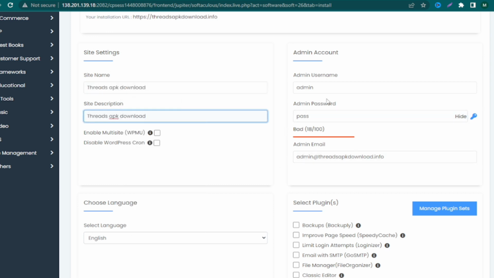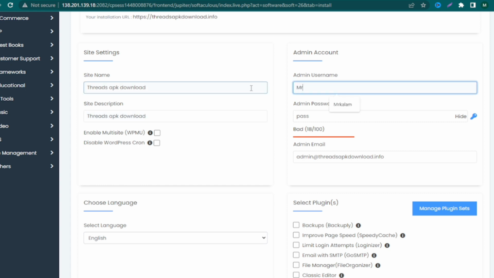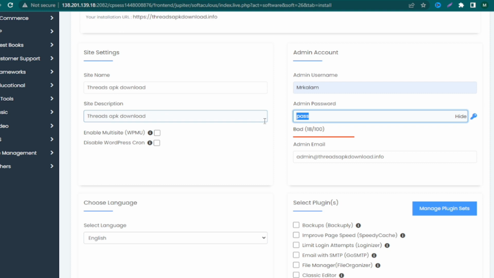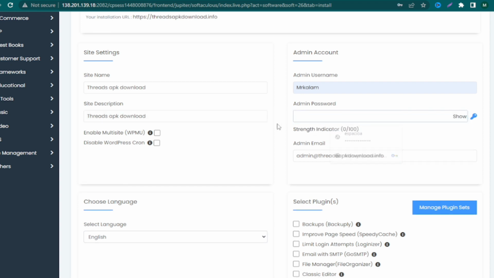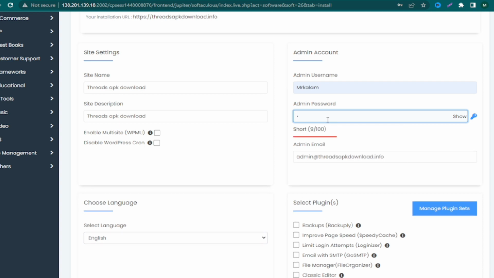Then you need to create admin access. For example, I create Mr. Kalam. Then I create a strong password. I recommend you mix capital letters and small letters, then a number, and add a dot, hash, percent, dollar, etc.